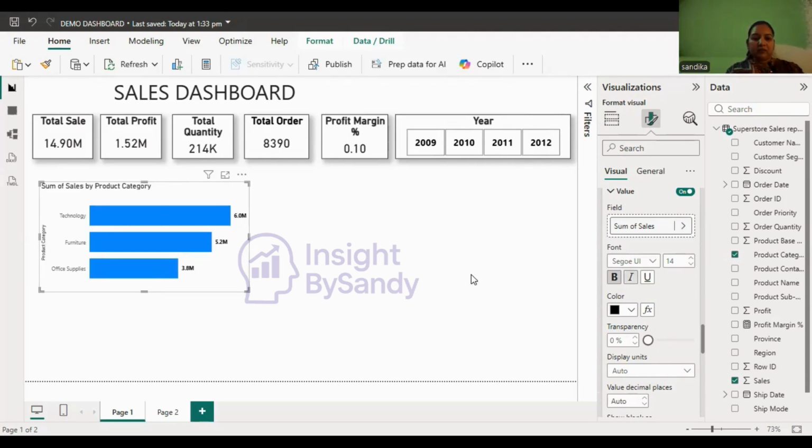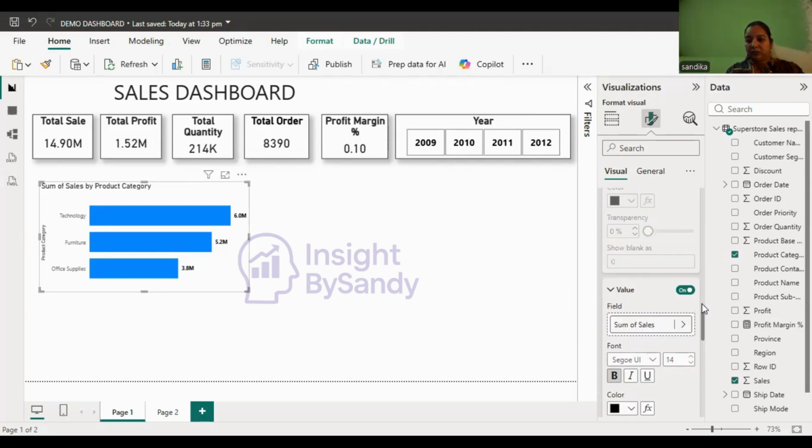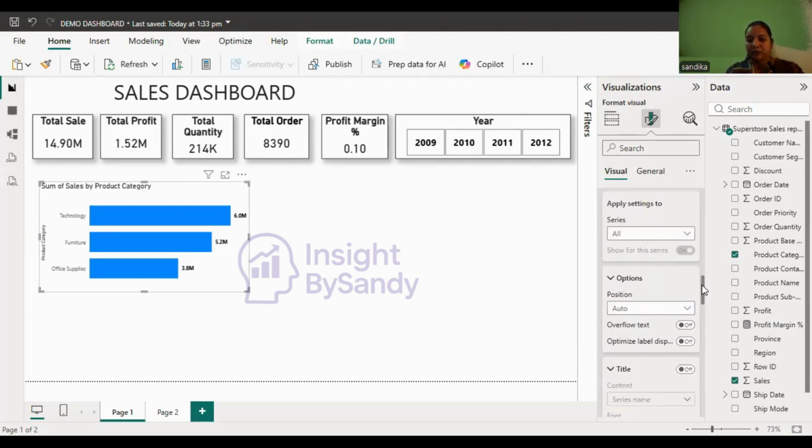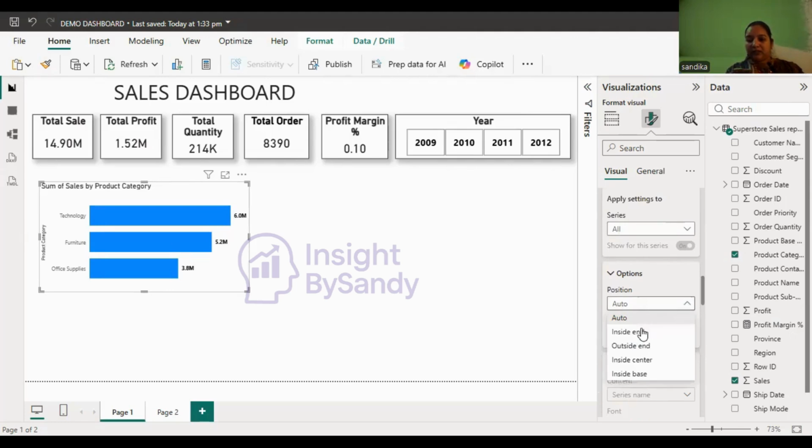Okay. And what else we can do is change the position also. Position, we can put it inside. Okay. It looks very small, so we can increase this size.